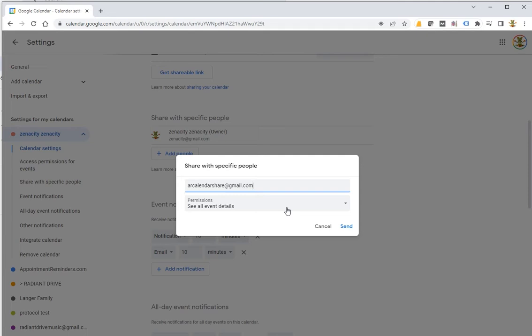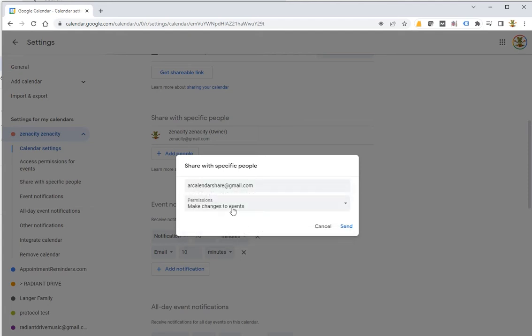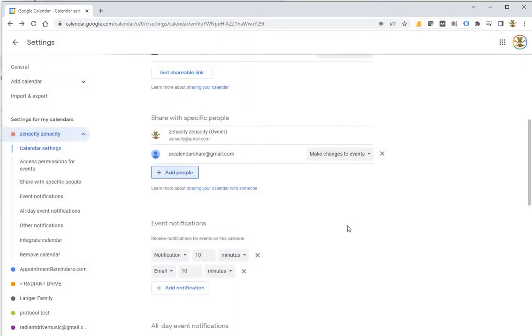If you would just like us to read from your calendar and not write to it, ensure that under Permission Settings, you have selected See All Event Details, then click Send. If you would like us to be able to write customers' replies and/or change the color of your calendar event based on customers' replies, ensure that under Permission Settings, you have selected Make Changes to Events, then click Send. Now you have shared your calendar with our account, so we can read from it.